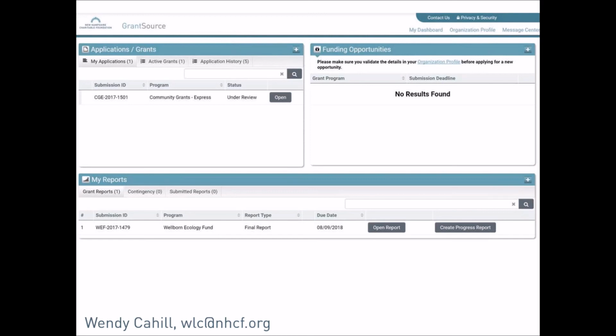If you're awarded a multi-year grant, you'll be required to submit an interim report prior to release of the next year's payment. And as always, all grantees must submit final reports at the end of their grant term, and this will also be integrated right into GrantSource.